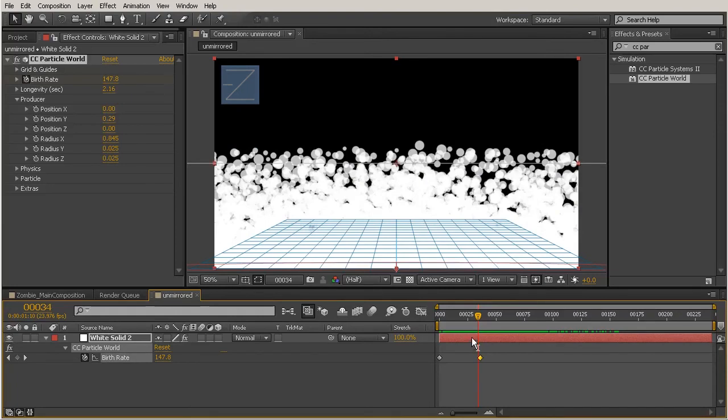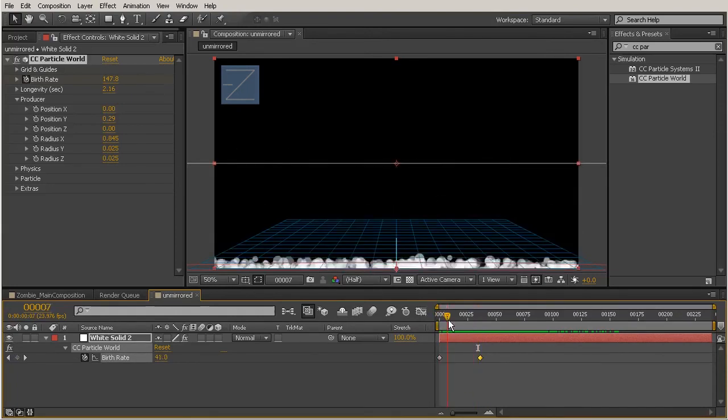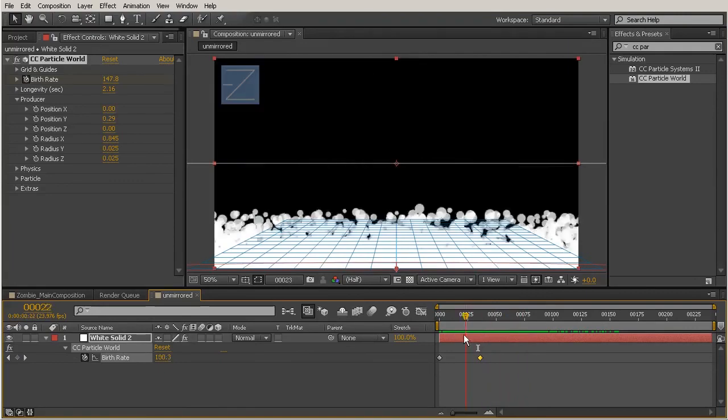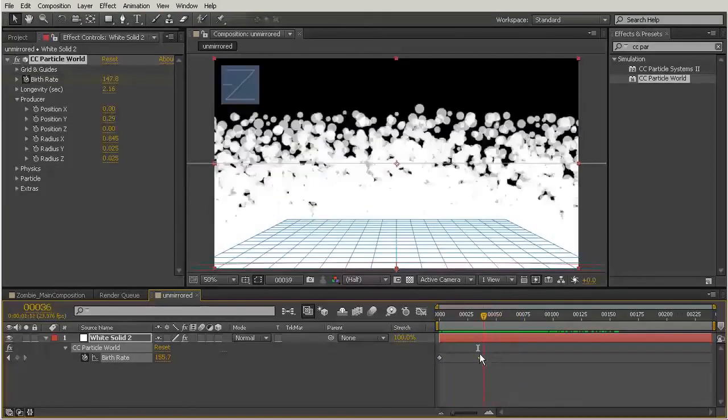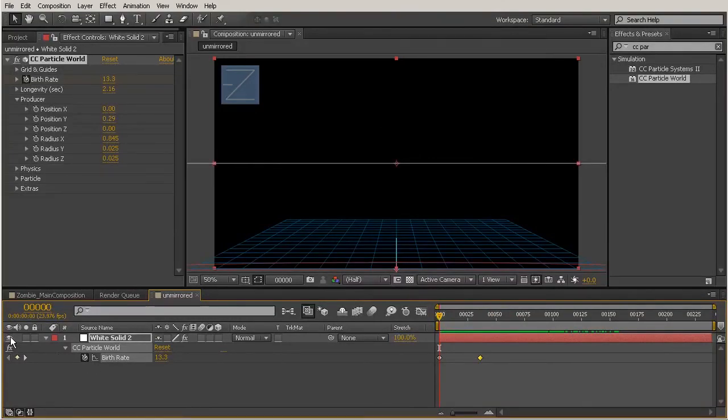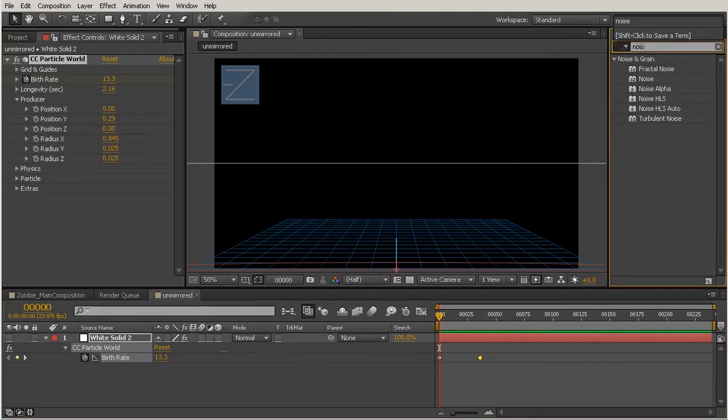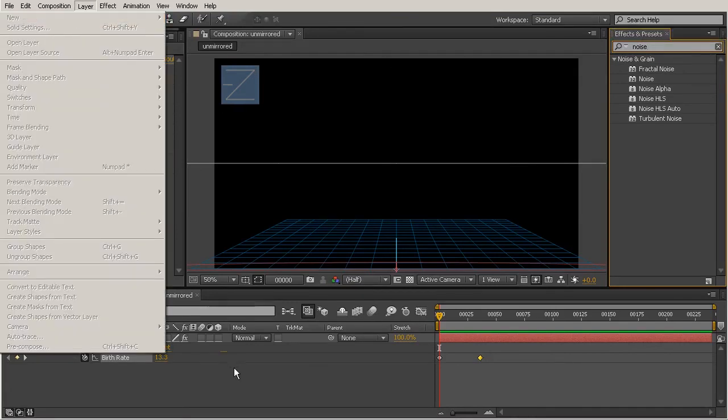But I also want to add another element to this custom alpha. And I'm going to do it just in the same way that we did last time with our turbulent noise. So for now, I'm just going to turn off my particle world solid. So we'll just turn this off here. Then come over here to effects and presets and type in turbulent noise again, or just noise. And let's go ahead and add another white solid to apply that effect to.